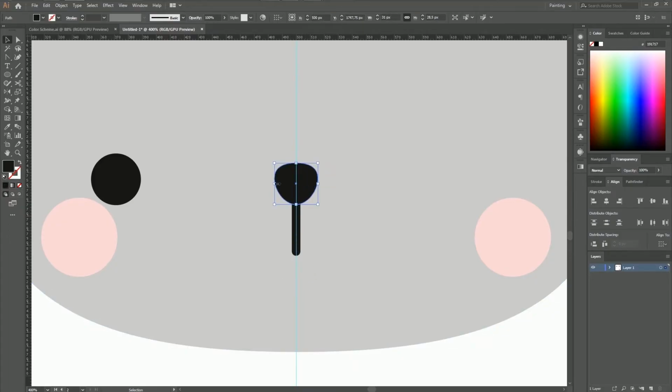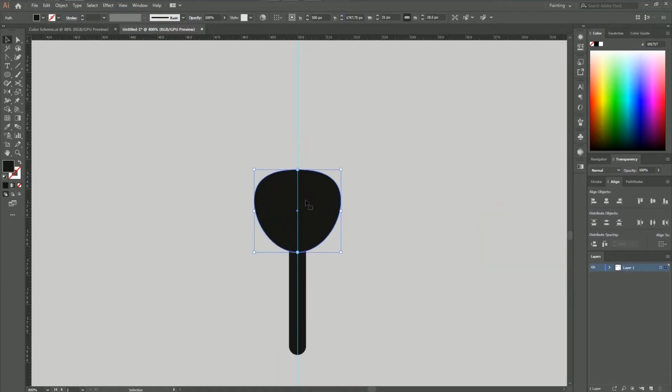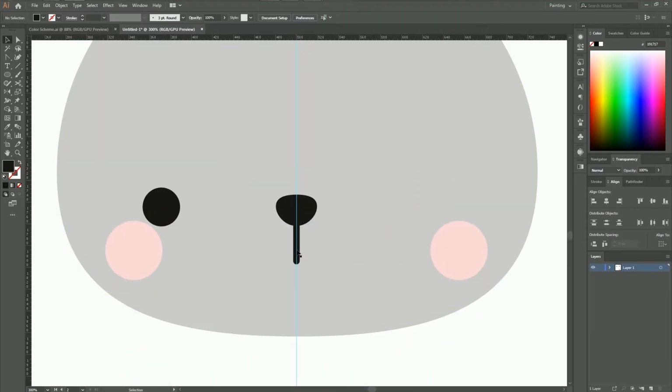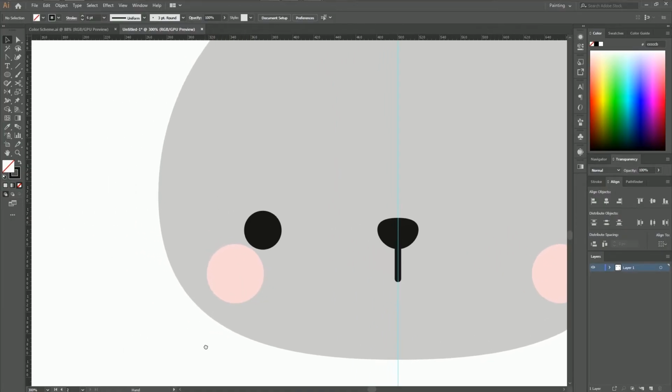Also, we will work on the shape of the nose. So let's select it, zoom the canvas, hold down the Alt key and drag one of the side anchor points more to the side to create a wider shape. You can play a bit with the placement of these elements, and when you're satisfied, let's select them both and group them together by hitting Ctrl-G. Let's move on and work on the eye.